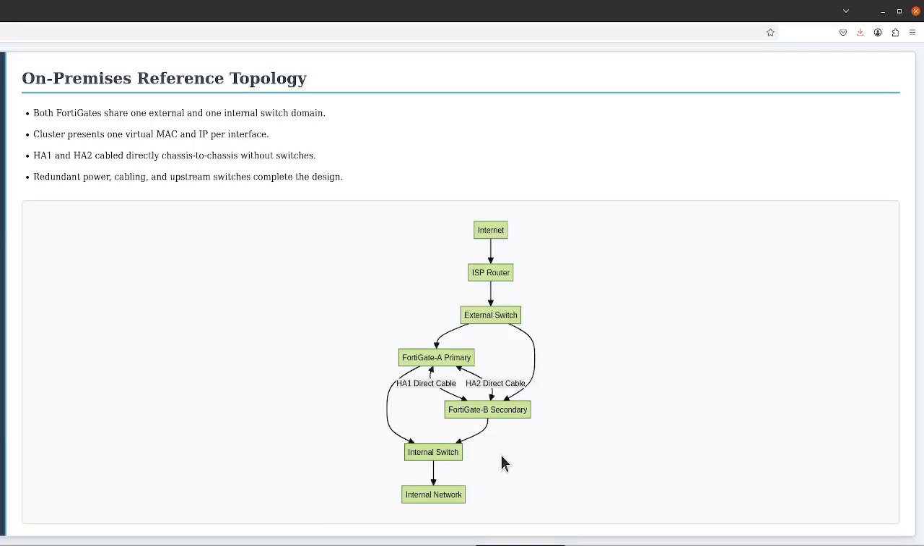On-premises HA physical topology. Let me now walk through what a typical on-premises FortiGate HA deployment looks like physically. This is the reference design that most mid-size and enterprise deployments follow. Let me describe this architecture diagram step by step.